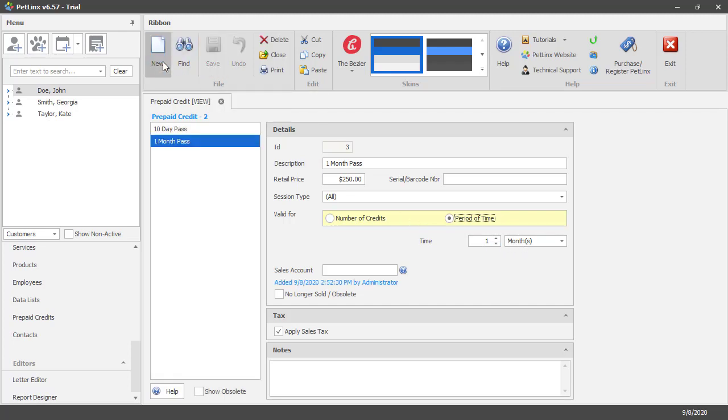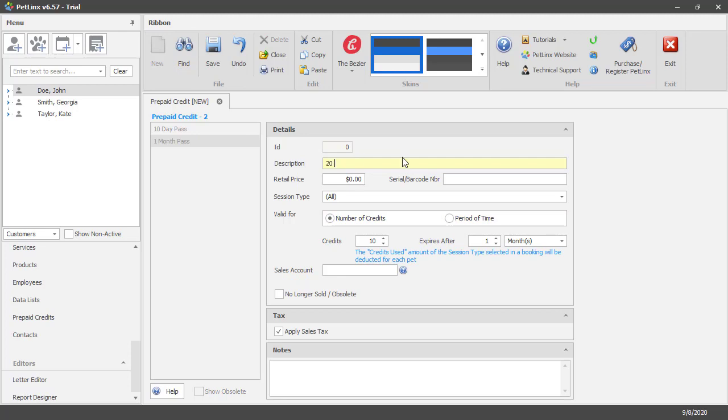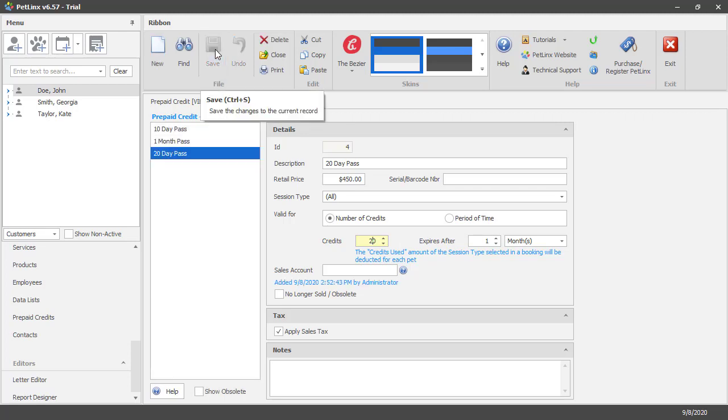And let's add one more. We'll do a 20-day pass. Let's say it's $450. And for that they get 20 credits. Okay, and that's it. We've defined our prepaid credits, and now that's everything we need to do to get daycare started. The next step, of course, is to make our first daycare booking.